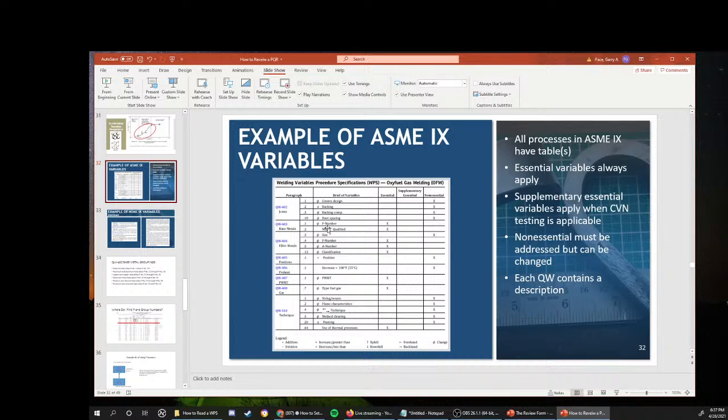So, we've got some ASME variables here. This is another one. This is for oxy-gas welding. The big ones are like P numbers, F numbers, A numbers, classifications. These are pretty standard across most welding processes. And each welding process has its own table. And what might be an essential variable for one process might not be an essential variable for another process.